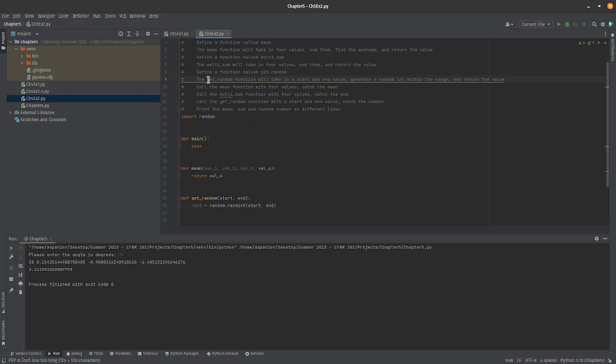Once we've done this, you're going to call the mean function with 4 values, and then you're going to catch them. Do you remember what that means? You're going to catch the mean. So you can type mean equals mean, and then you give it 4 values. We're going to find the mean of those values, and then you catch it. That means you use an assignment operator and assign that to a variable. Same thing with multi-sum, same thing with get random, and then you're going to print them all out on different lines. You could use multiple print statements, or you can use a \n.